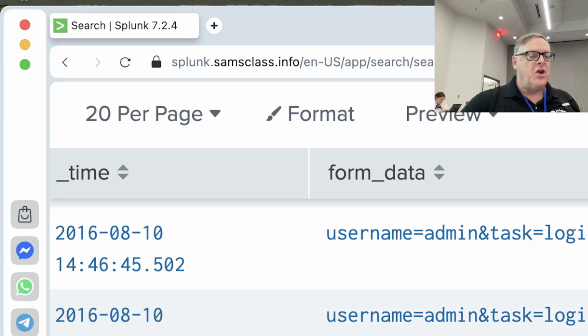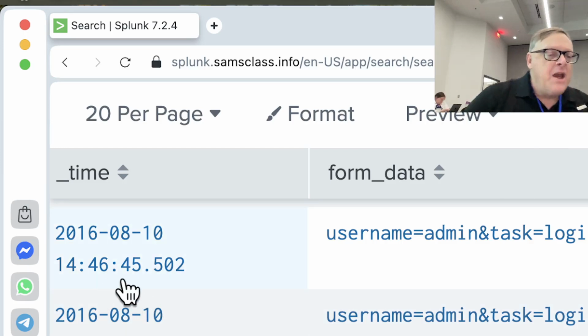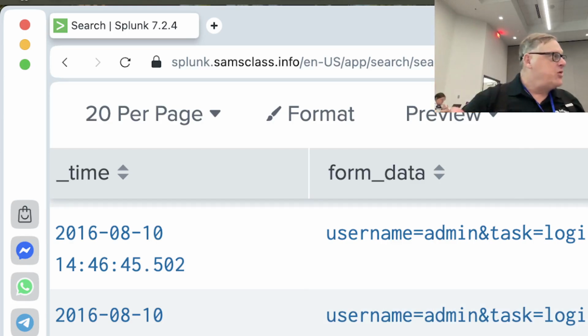Many, many guesses, all with admin, and if you look at the time, there are many guesses per second. This is a brute force attack with many guesses per second, all trying to get into the admin portal with different passwords. That's a brute force attack.